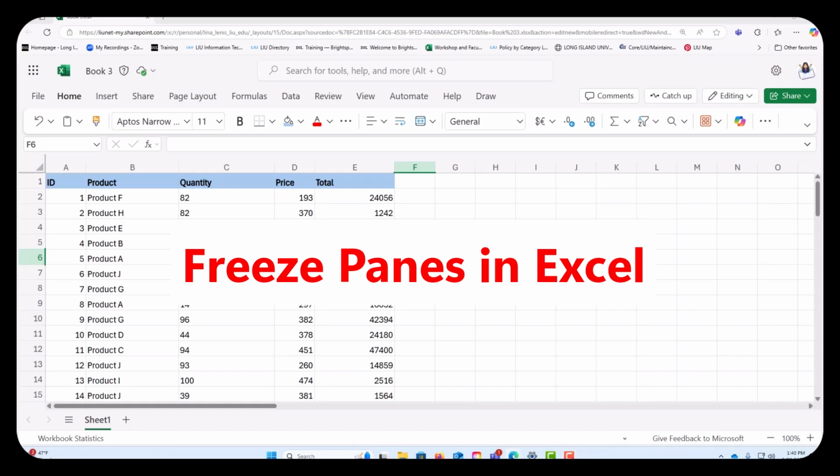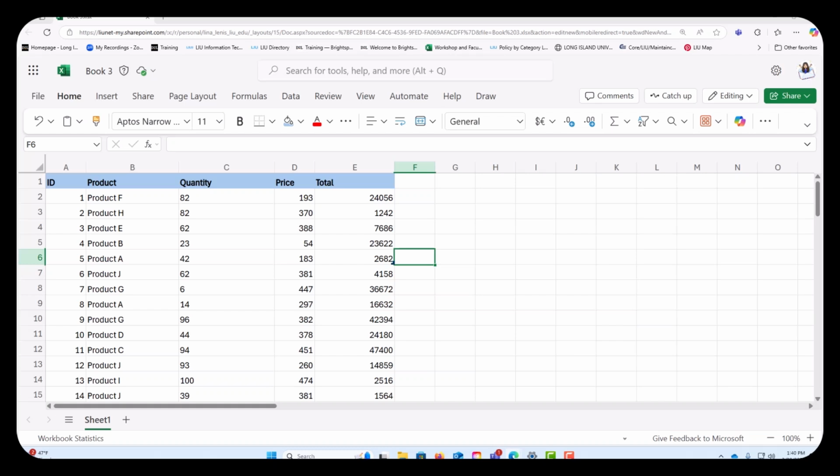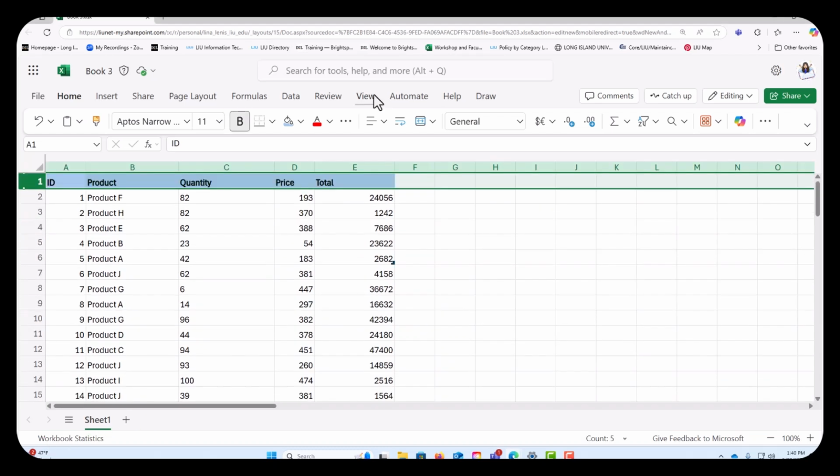Welcome back. At the end of this lesson, you will be able to freeze panes in Excel. Even with a long Excel sheet, you will no longer have to scroll up and down to view the header. Let's begin. Open the Excel sheet that contains your data.